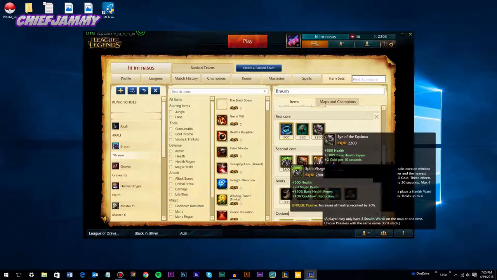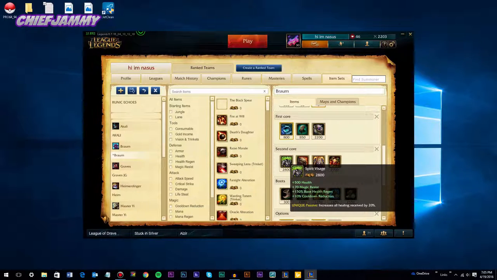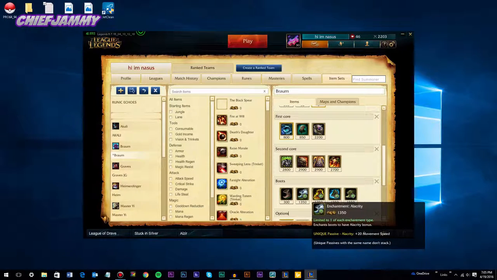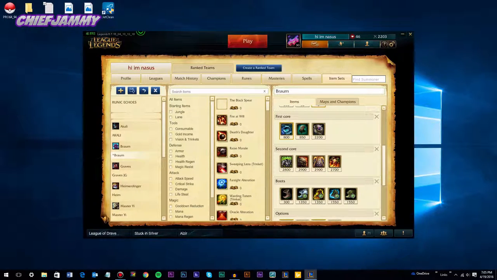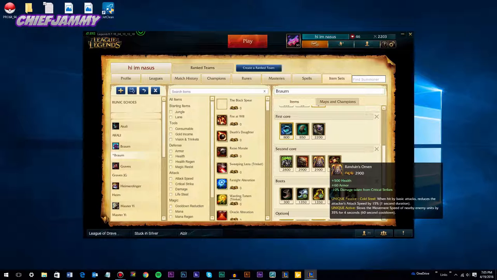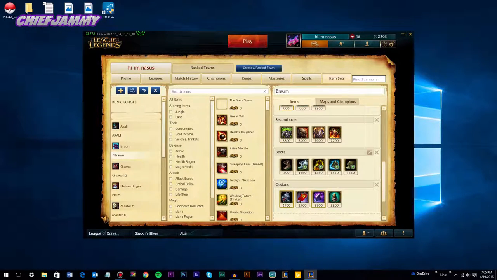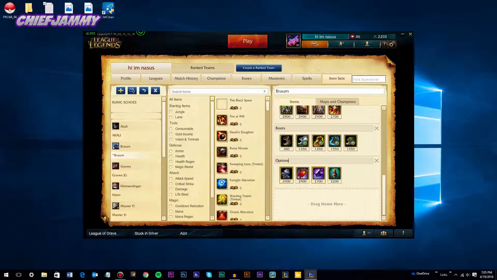And then I like to start building into Spirit Visage if you need that. Dead Man's Plate, I really like that because it gives you that movement speed. Like I said, I like my movement speed on my supports. Randuin's Omen, I really like this. I started to like this item. It's really good all around, so I really recommend this item. And then Sunfire Cape is definitely an option. If you guys don't know already, Sunfire Cape is really OP right now. But yeah, you can just decide that for yourself.